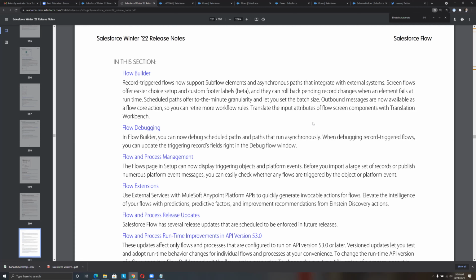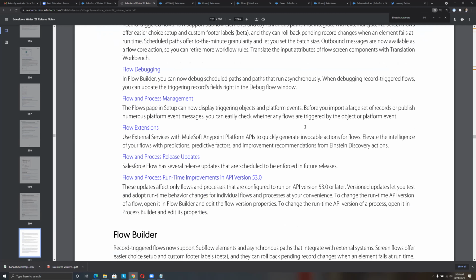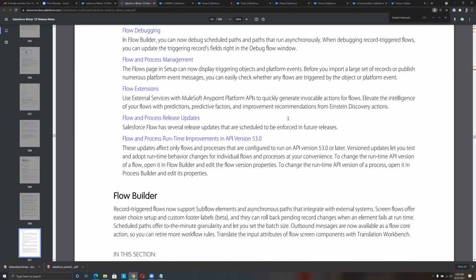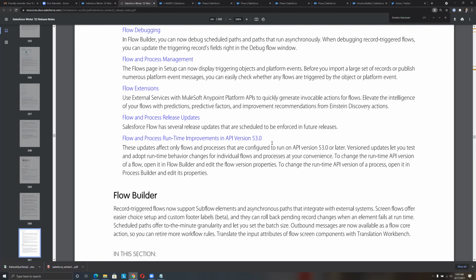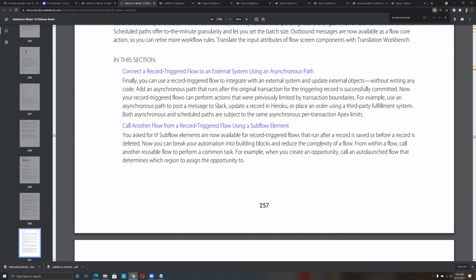And now we have additional flow extensions we can use to handle external services like the MuleSoft Anypoint Platform. And I think new Slack actions are coming as well. And other things that I'm forgetting.